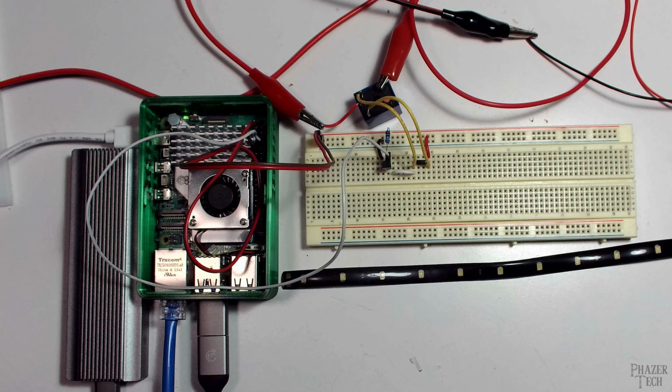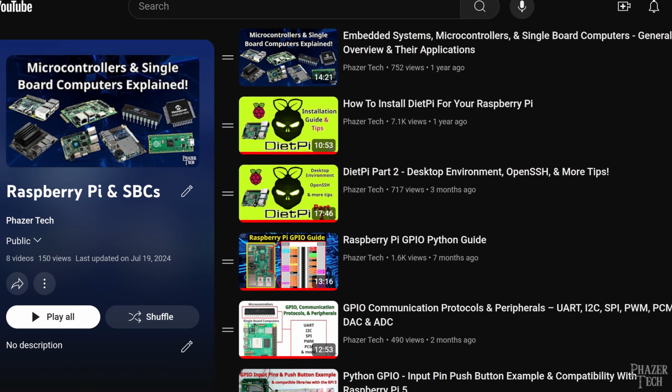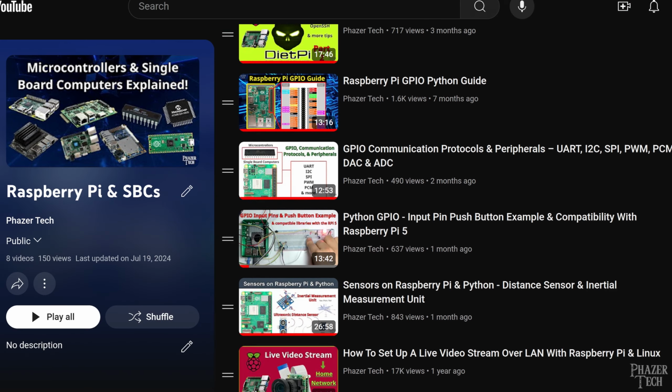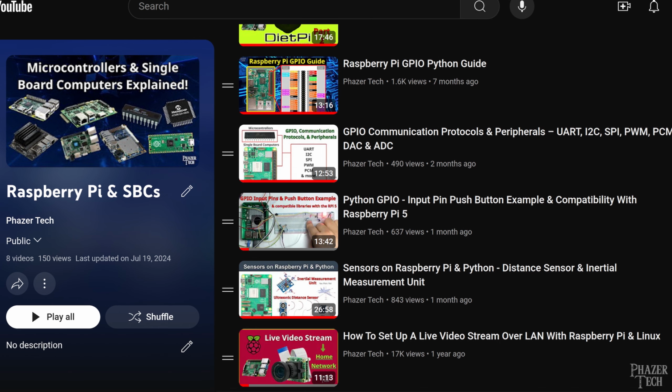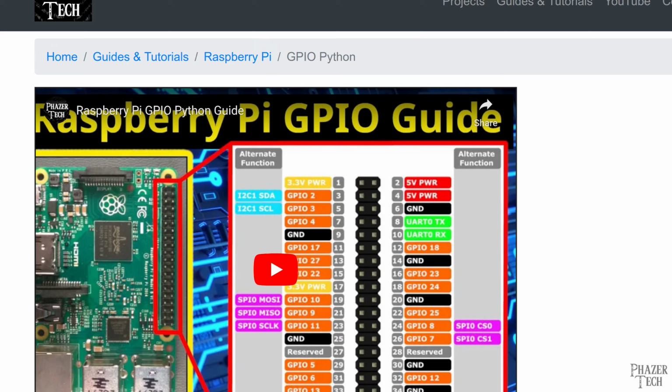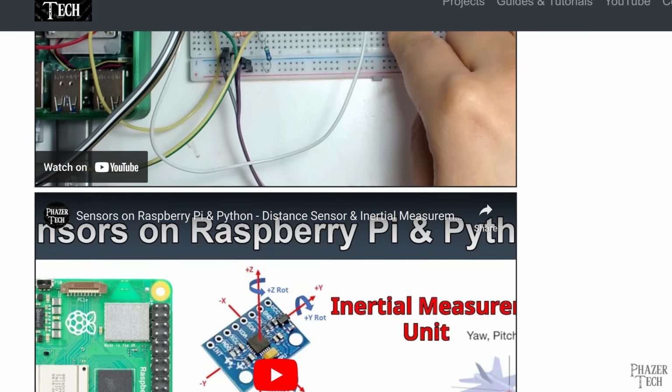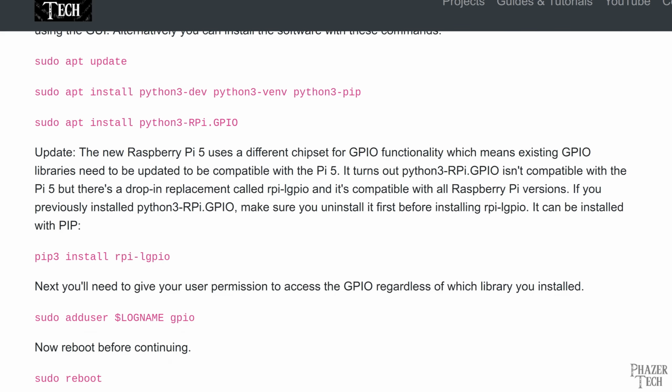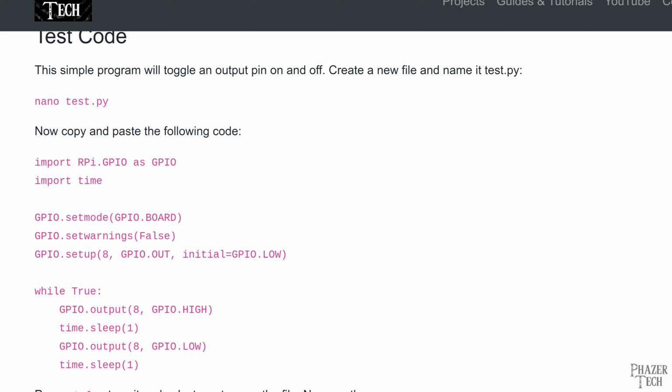Alright, so now let's do a hands-on example and control a relay with a Raspberry Pi. If you haven't seen my Raspberry Pi playlist, then I suggest watching that as well if you need help setting up your Pi. Also, this written guide I have on my website goes into detail on how to use the GPIO pins in Python programs, which is how I'll be controlling the relay. The links to the guides and playlist are in the video description.